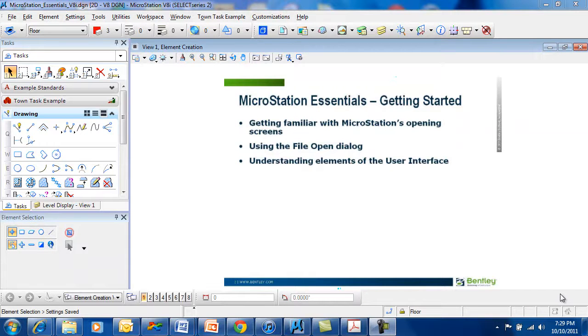MicroStation Essentials, getting started with MicroStation. We're going to learn how to get familiar with MicroStation's opening screens and take a look at the File Open dialog. We'll also understand the basic elements of the user interface.